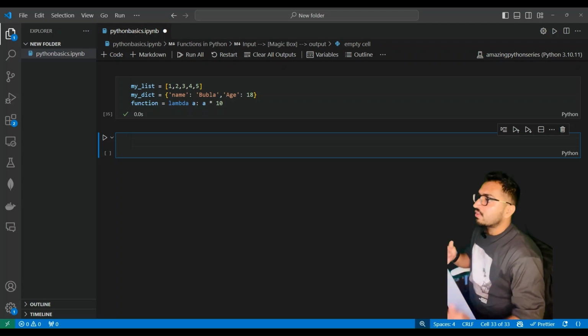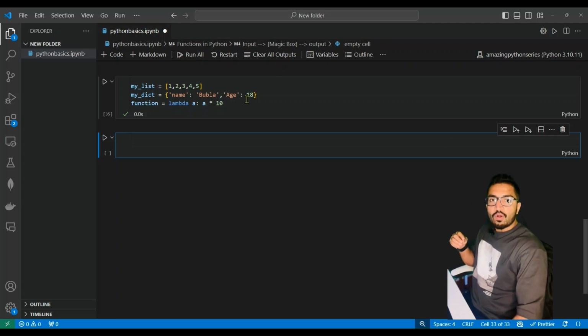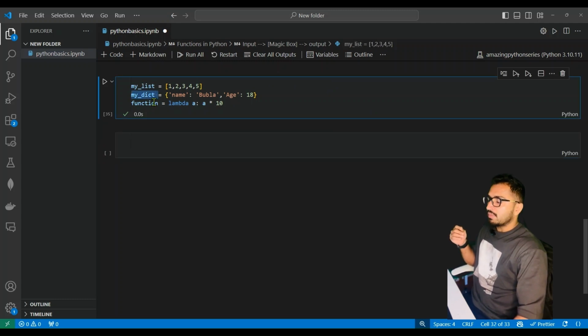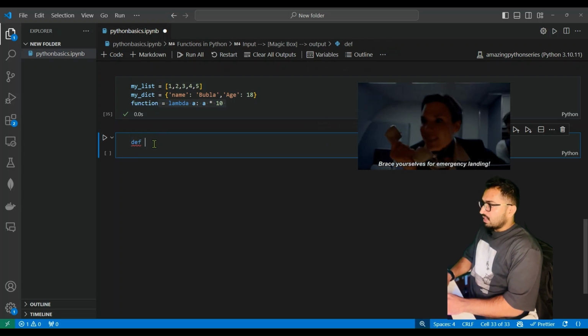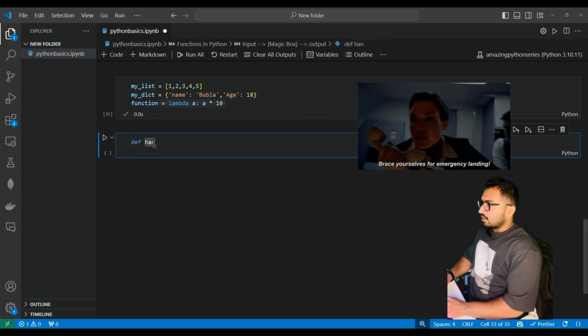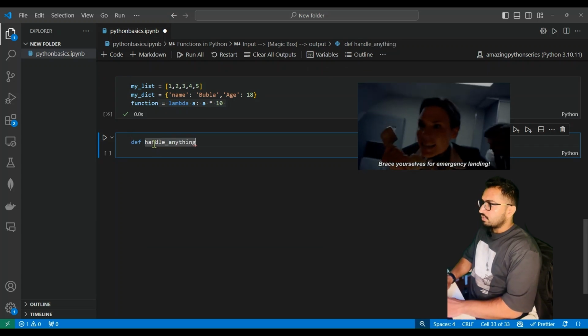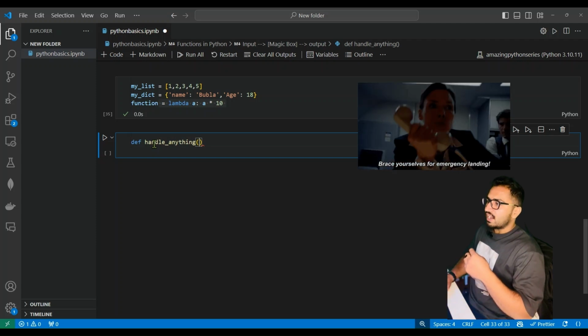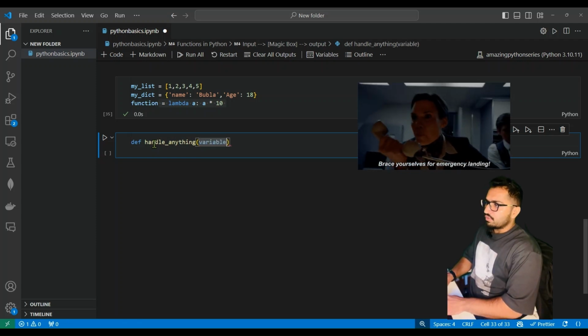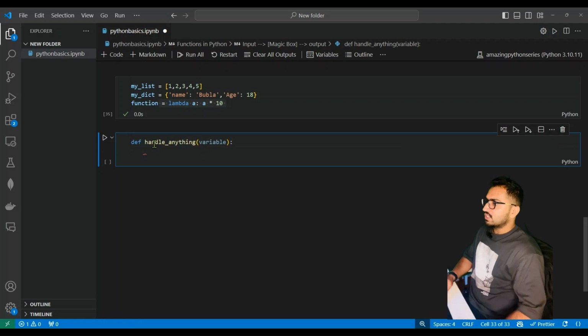Okay, so another thing to remember is that you can pass any type of variable inside your function. You can pass in the list variable, you can pass in my dictionary, as well as my function. You can define any logic that you want, and then you can pass it as an argument to another function. So let's create some function that handles all these cases. We call this function def handle_anything. Okay, very readable name of the function. And then you pass in a variable. You can call it anything, but just for the sake of simplicity.